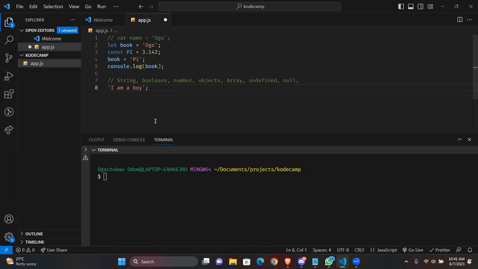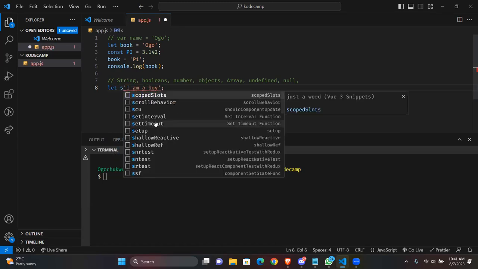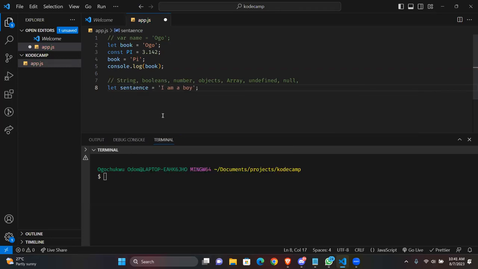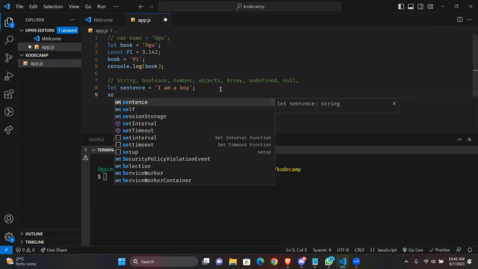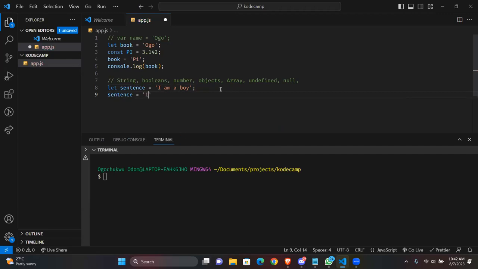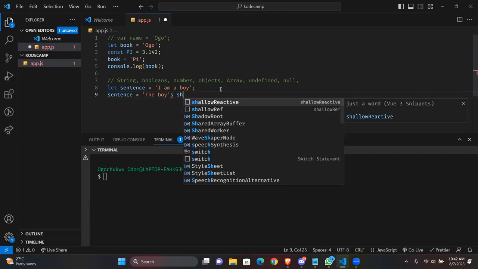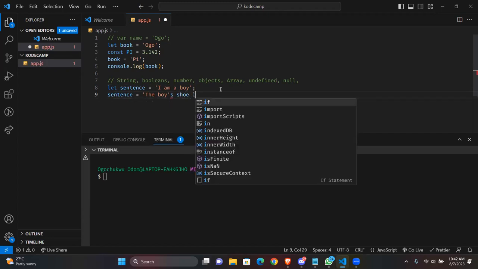So let me just say, let sentence. You can use either single or double quotes, whatever you choose. Then let's say, for instance, you have something like, I am a boy, and my spelling is so wonderful. So I can update this as sentence is equal to, can I do this? The boy's shoe is bad.